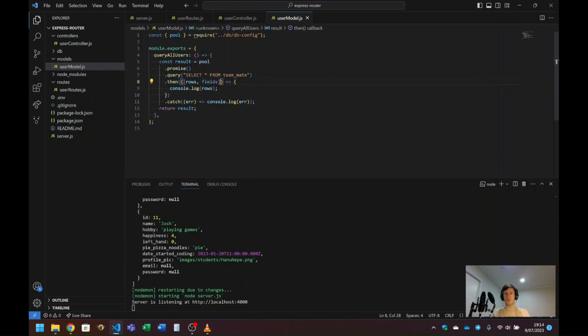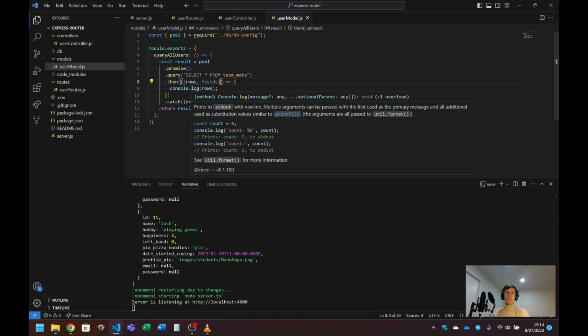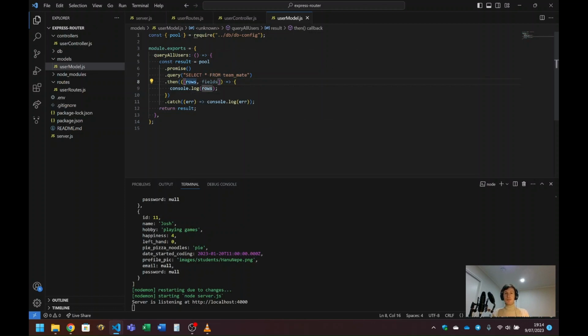And with the default syntax from the MySQL 2 website, they have destructured the essentially result data. So what we call result, they've called rows. So I'm going to call this result so you can see it. Fields is additional metadata, which we also have access to in the normal non-promise based query method, but we don't really typically use that. We just want the result.